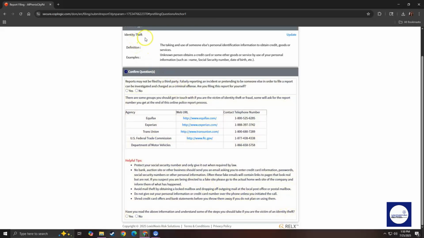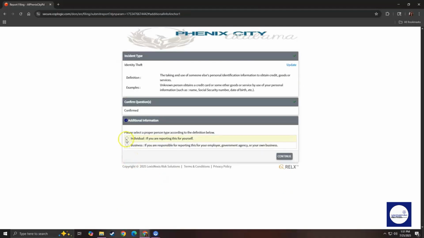And then it gives you a definition and some examples of what identity theft is. And then you want to make sure to check that you are indeed filing this report for yourself. So you click Yes. And then here are some valuable tips that they provide for you. And then you have to click Yes at the bottom, and then click the Continue button. And then you want to select Individual and click Continue.